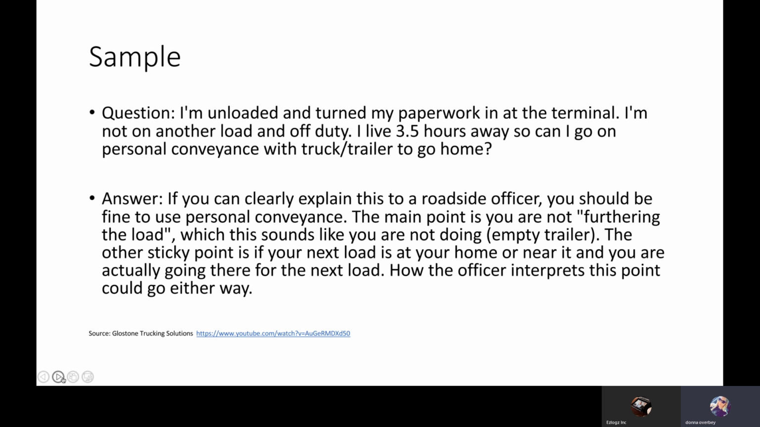You cannot further your load, which is what he's doing, because his trailer is empty. The sticky point to this is if your next load is at your home or near it, you're going to look like you're going there for the next load. So it's how the officer interprets this point.